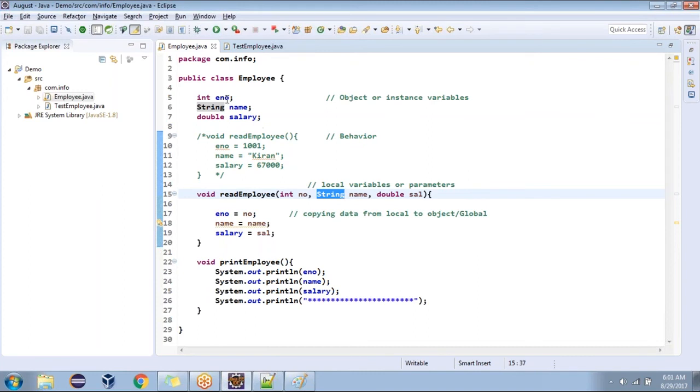If you observe here, the global variable is ENO, and the local variable is NO. Same or different? Different. But look at the second variable. The global variable is name, and the local variable is also name. Both are the same. Whenever you say name equal to name, it's copying local to local, but not local to global.